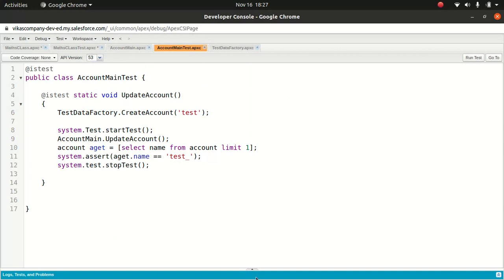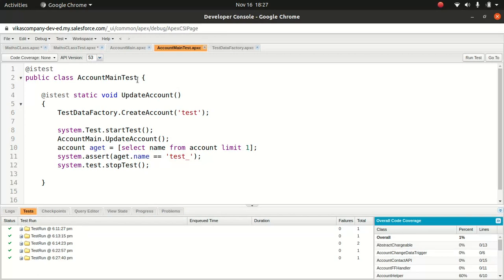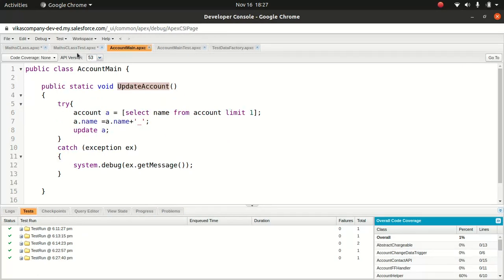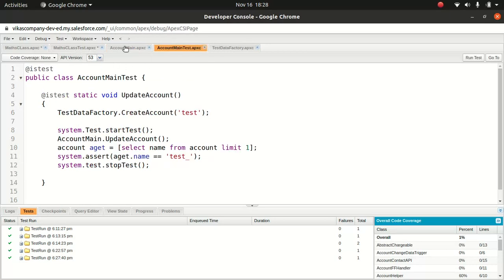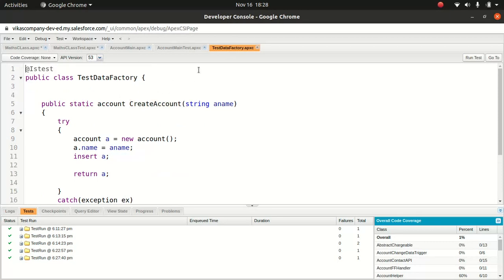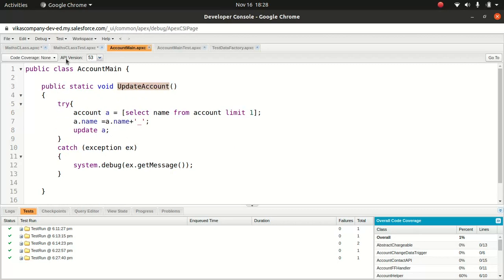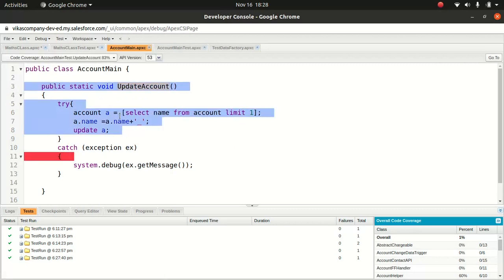So let's see what happens. Right, so that's successful, and let's look at the main. Where is it? So this one will not be part of the code coverage, right? Because this is a test data factory, but this is, you annotate this with this. So there's no code coverage, so don't worry about it. And account main, so you got code coverage, right?